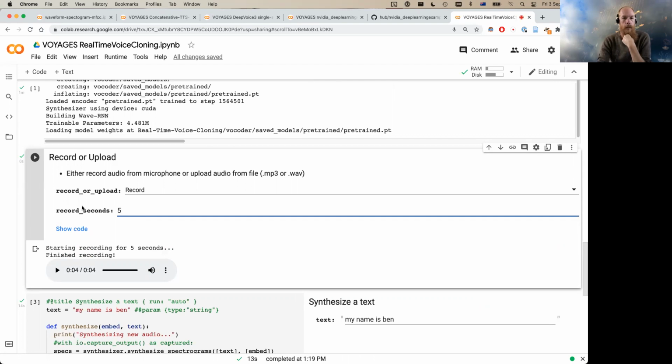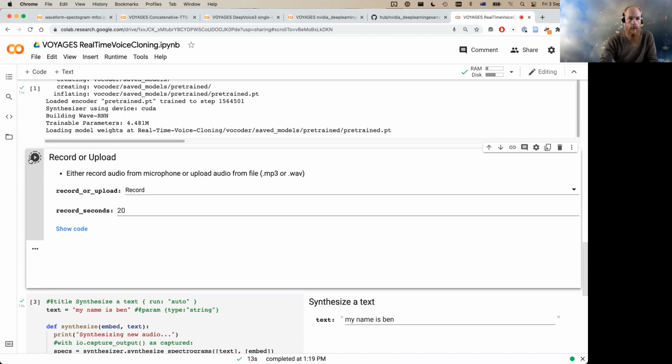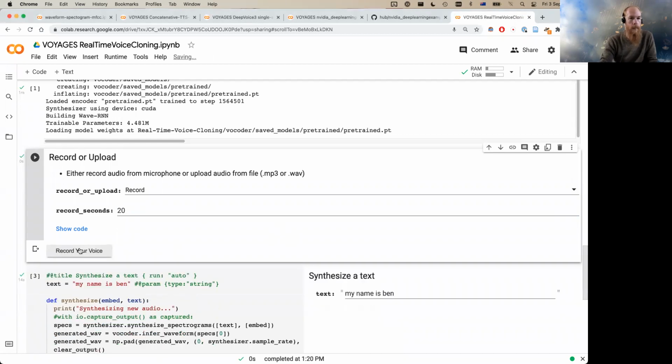So maybe try doing that with like 20 seconds of audio and see if it makes a difference for you. And if anybody feels like sharing either the audio file or your observations of accuracy, that'd be cool. I'm going to record 20 seconds now and see if that makes much of a difference.